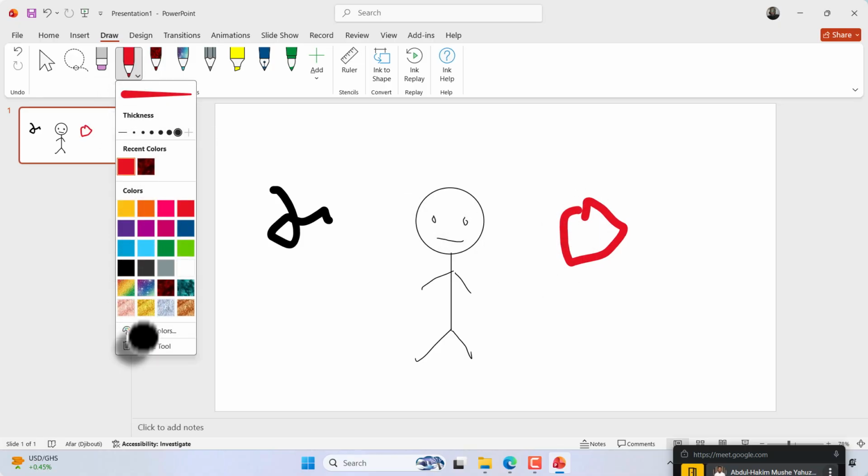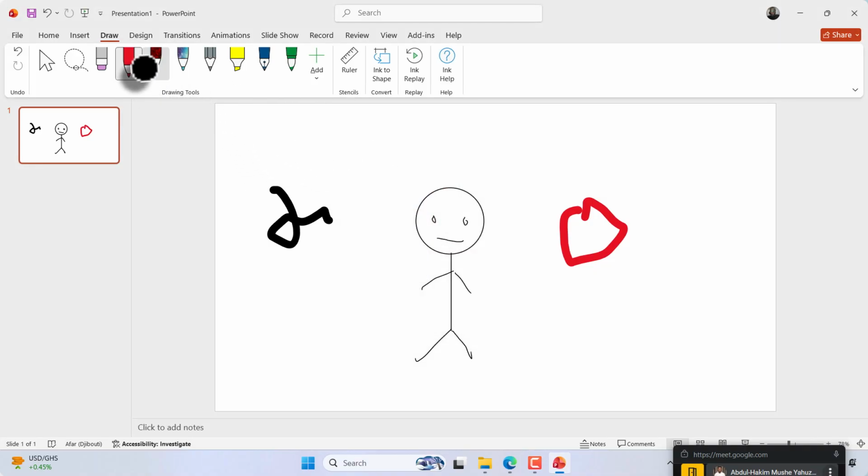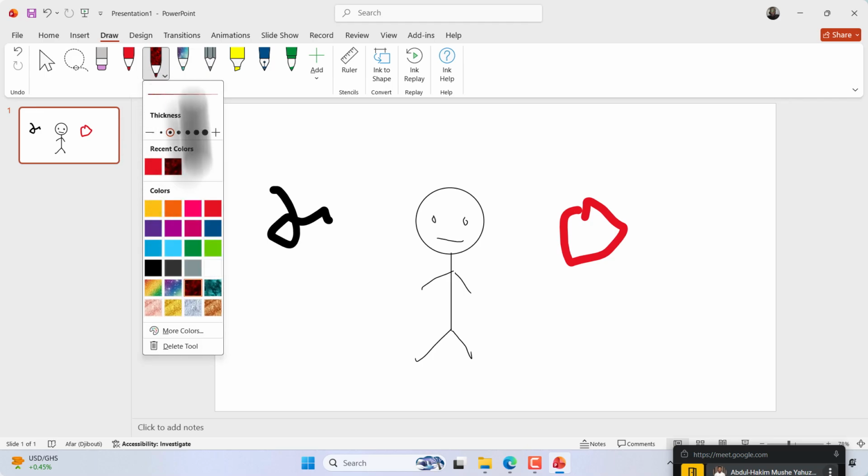So it has a lot of things. You can look for more colors if you want. I'm not interested in that. This allows you to do custom color selection. Okay, right. I'm going to close that. So the same thing applies to the other pencils. You can basically use them.